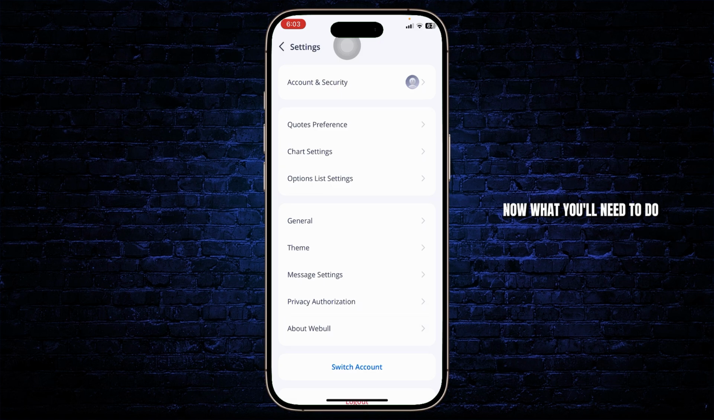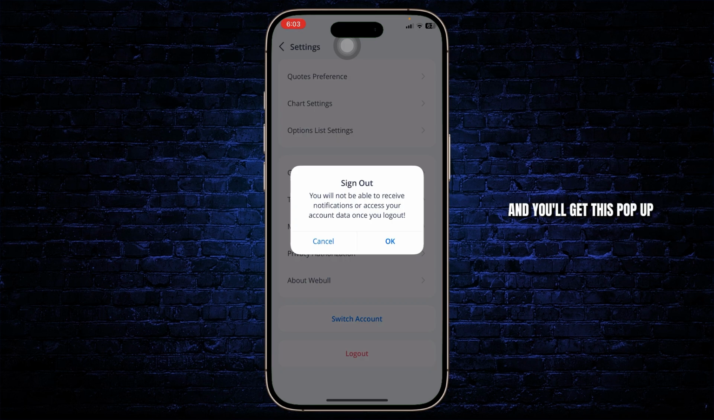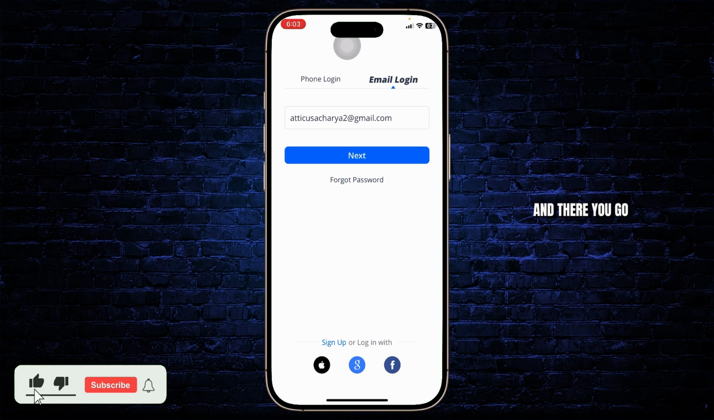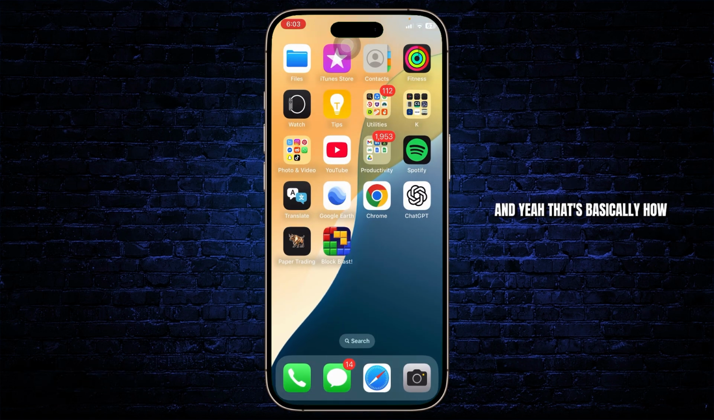Now, what you'll need to do is scroll down a bit and there you'll find the logout button. Simply tap on the logout button and you'll get this pop-up for confirmation. Tap on OK. And there you go, you have just logged out. And yeah, you can log back in really easily. Just tap on next and go through with that. And yeah, that's basically how you log out from your Webull account.